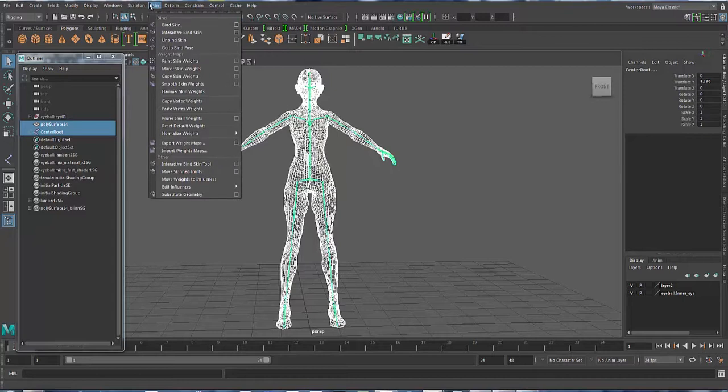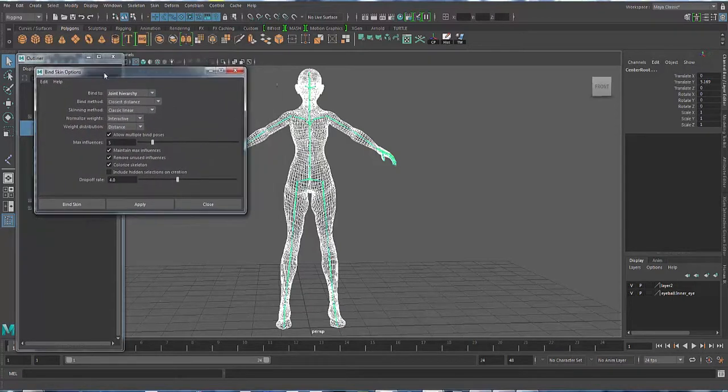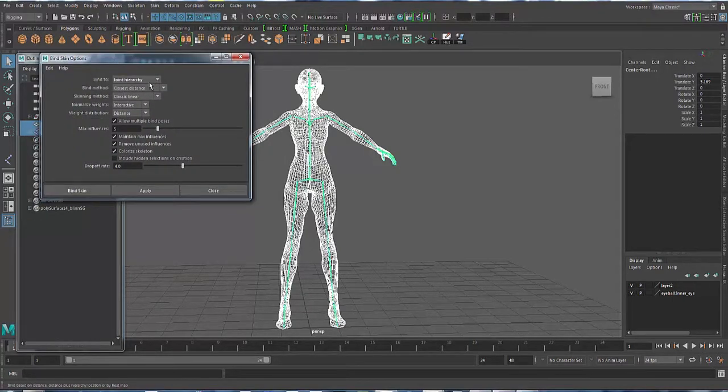So you have a skin option up here on the rig where you can bind skin, and there are different methods. There's bind skin, and then there's interactive bind skin. So let's just try it. Under bind skin, you have options here. You can have joint hierarchy. Each one has its own options. So maybe you didn't select all the joints. Maybe there are just specific joints you want to bind it to.